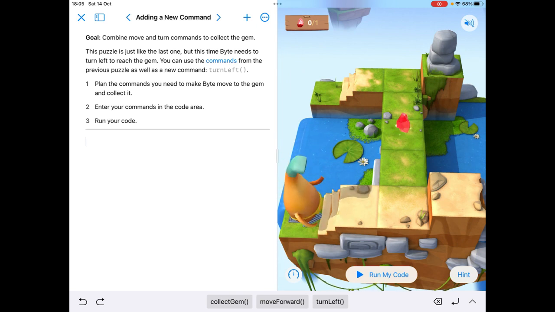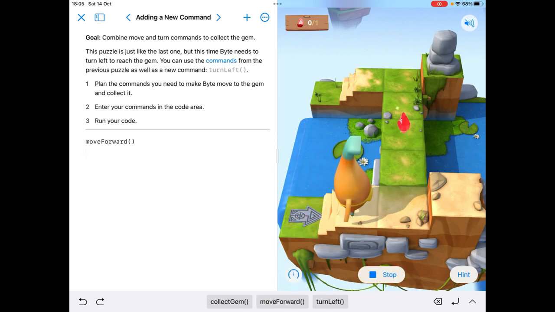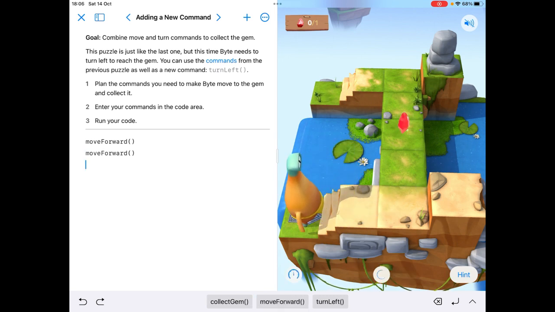So if I were to move forward, I do that by tapping the move forward function there, and I were to run my code, he's only going to move one tile. In order to rectify that, I'm going to tell him to move forward again. That's going to put him there, and we're just going to run it and see what happens.